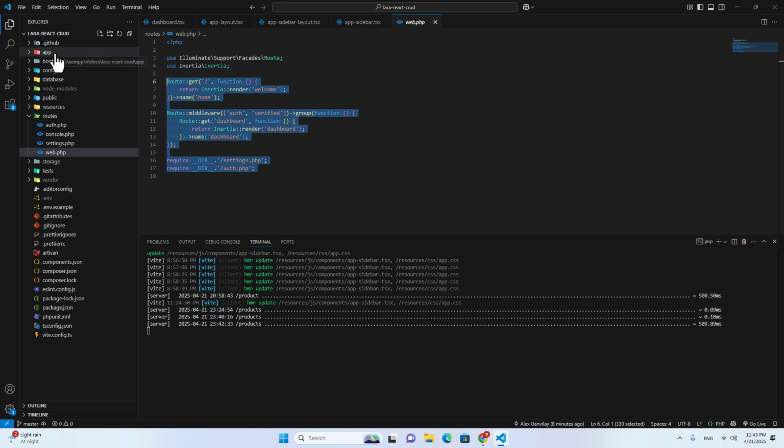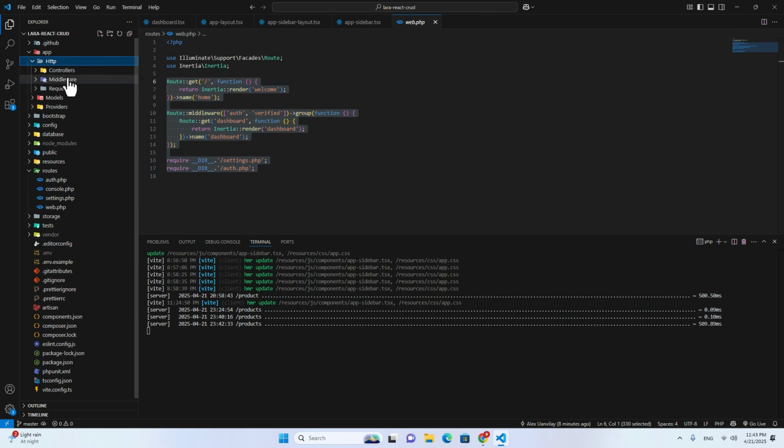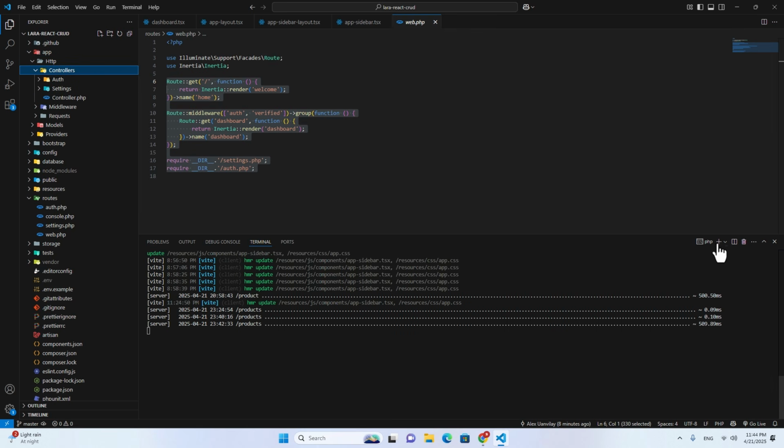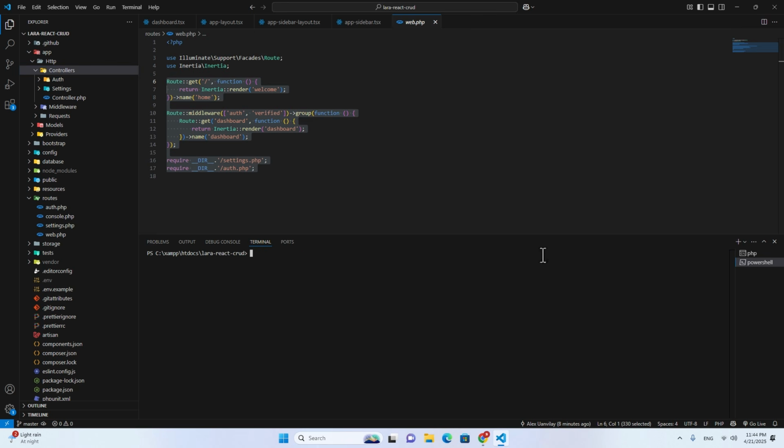So if you want to know where the controller is, the controller is inside app, then http, and then controllers. It will be over here. Okay, let's create a controller. We are going to use the command line. Let's create a new terminal. I will use command prompt instead of PowerShell. Let's close PowerShell over here.